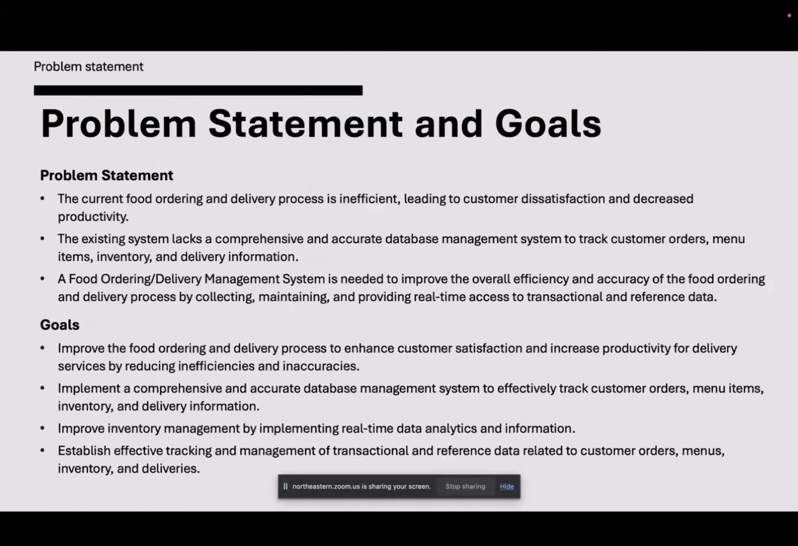So for us, the goals are to improve the efficiency and accuracy of the food ordering and delivery process, which will lead to higher customer satisfaction, and to manage data related to restaurant menu items and restaurant inventory along with customer information, which will lead us to efficiently track food delivery orders.